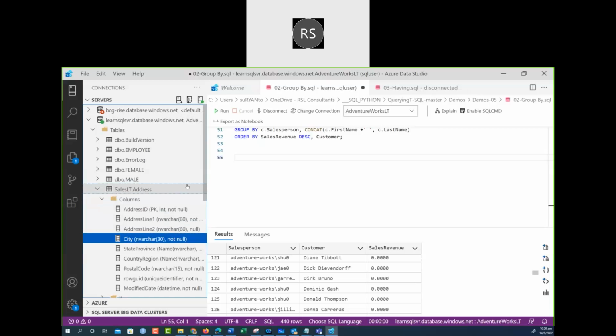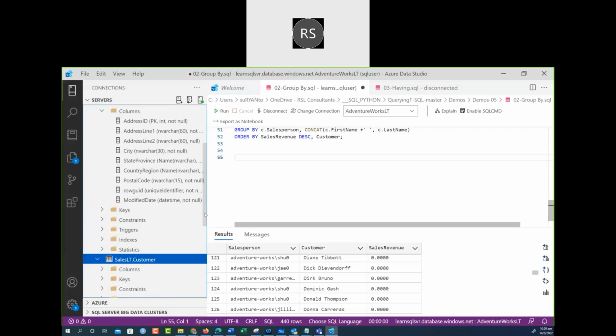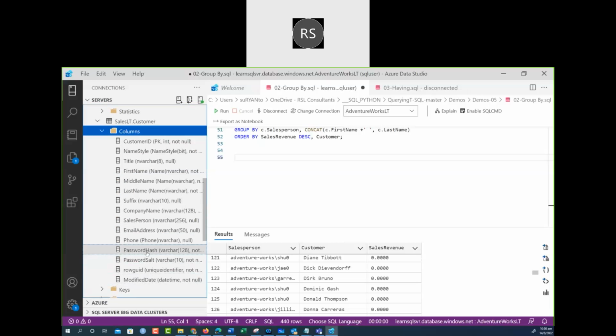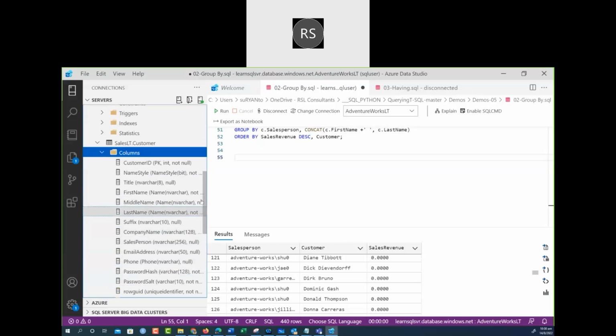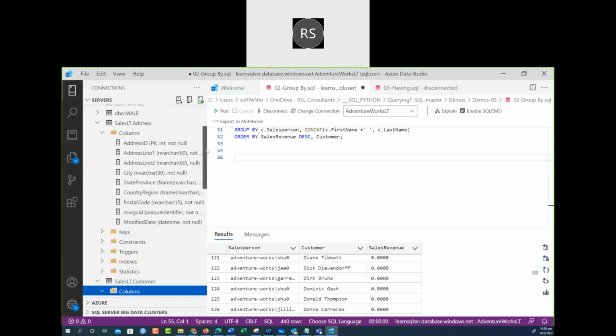Okay, so here we have the customer, and in the customer table we have the address ID. Wait, how do we link the customer with the address? Customer ID, last name, company name, email address, phone, password. Okay, we don't have it here. Modified date, row ID. Okay, customer ID. We have the customer ID here.